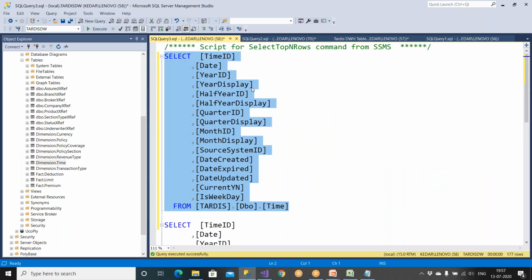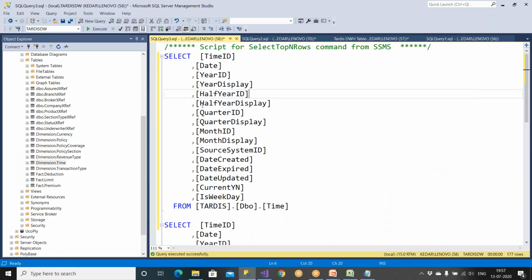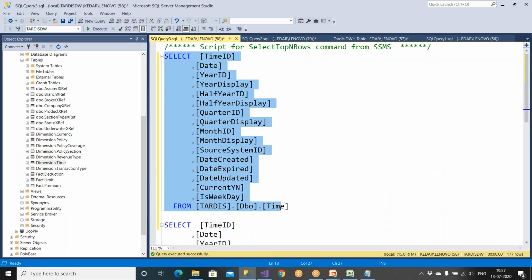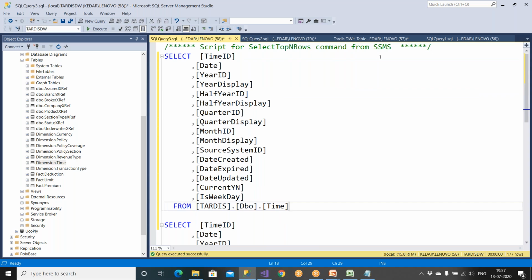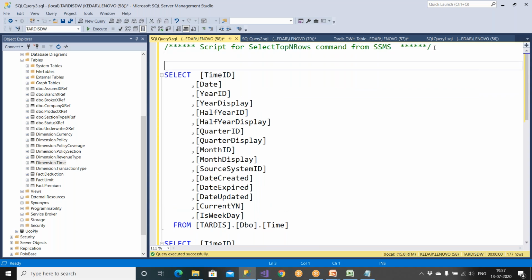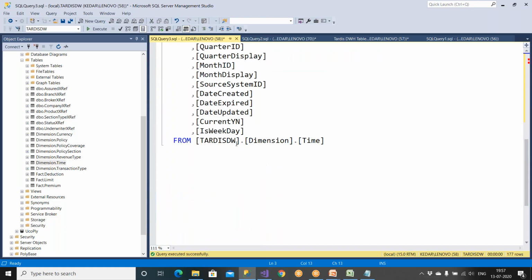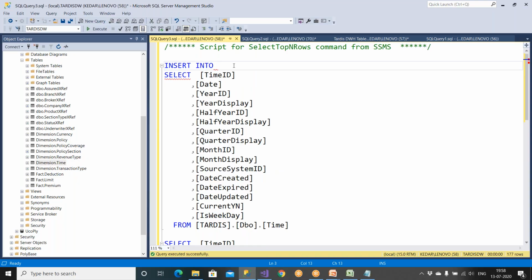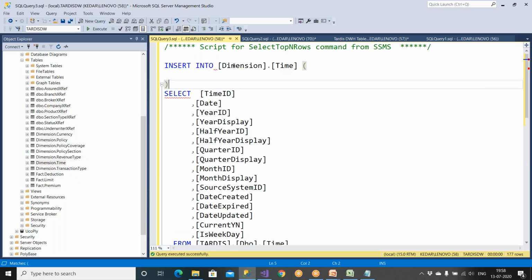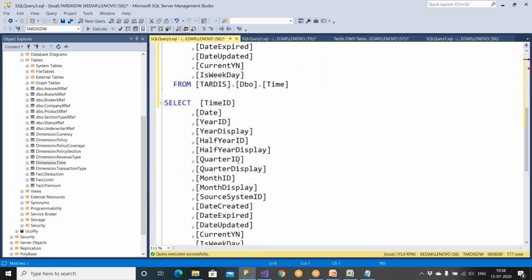So I can now dump the data. So how do I dump the data? It's very, very simple. So you say, this is the data I have to get and load where. Load where? You need to say insert into. Which table I have to insert? I have to insert into dimension dot time. Okay. And open the bracket. So what are the columns I have to get? Only these columns I have to get.